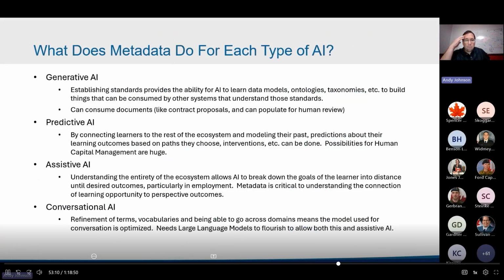So to think about then, what can metadata do for each type of AI? There's a lot that's going on here. If we think about generative AI, by all the standards being established, we've provided the ability for the AI to learn these different data models, ontologies, taxonomies, et cetera, to then build things that can be consumed by other systems that understand those standards. You are now able to say, AI, take my existing learning content and apply the CMI5 standard to it. And it can do that. And then that output has a very good chance of being something that you could plug into a CMI5 system.